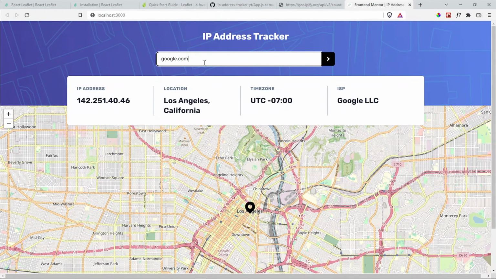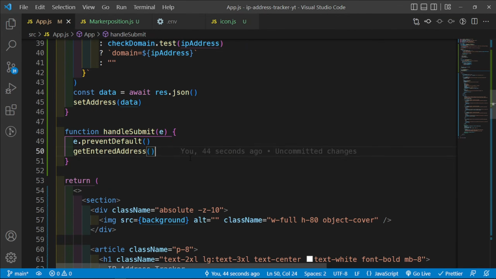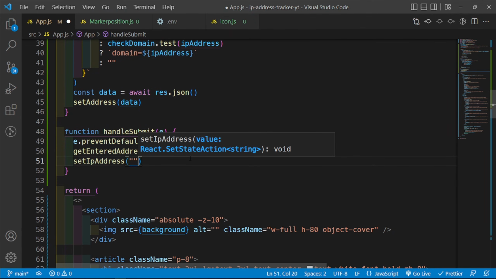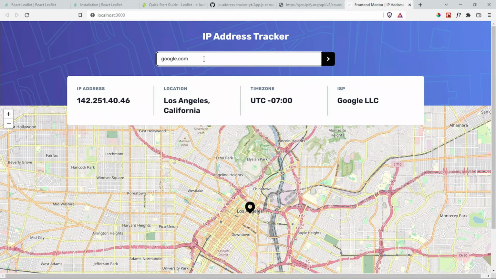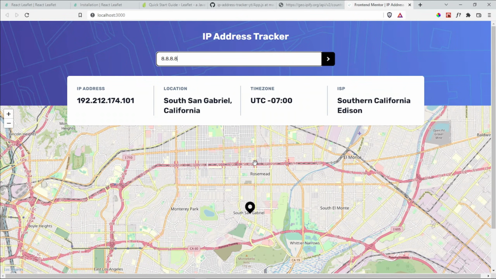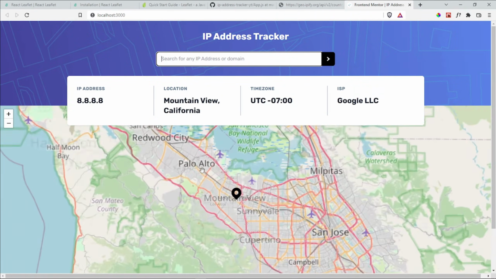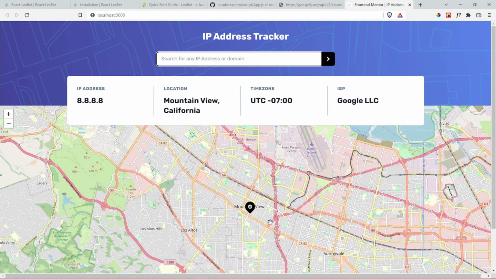And now one thing that I've just realized is that I want, when I submit this, for this to go back into an empty string. So we can just go ahead here and say set IP address back into an empty string, and we can save it. And then now if I try to search for 8.8.8.8 again, there we go, it goes back into an empty string, and that is looking quite nice. And I think that is actually the end of the project.